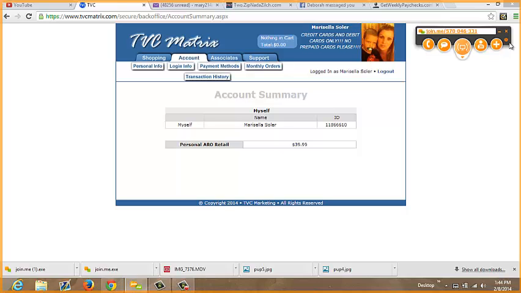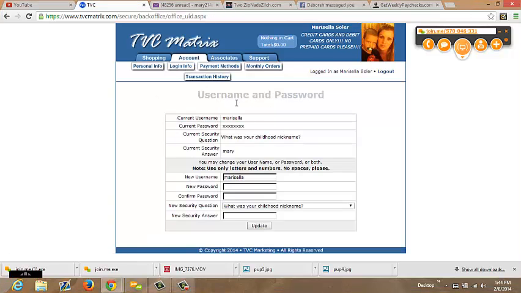The first thing I want to show you about TVC is your TVC username. That'll be located in your login info. Under account and login info, you will see your username. That is the username that you need to have for your Get Weekly Paychecks back office so they can link one system to another. If you do not have that there in Get Weekly Paychecks, there's no way that it's going to be linked. So this username that you see in your TVC account is the username you need to have for Get Weekly Paychecks. Remember, that is in account and then login info.